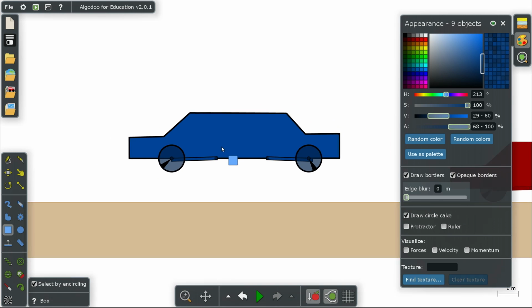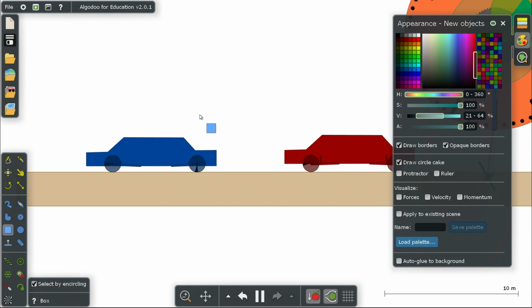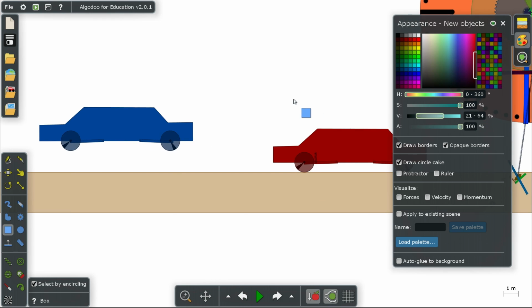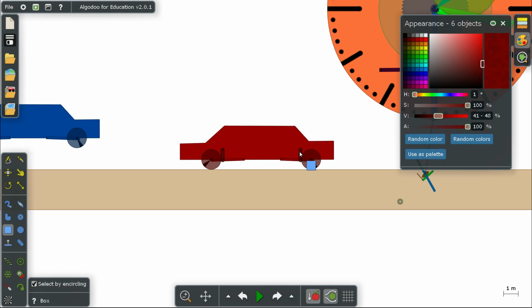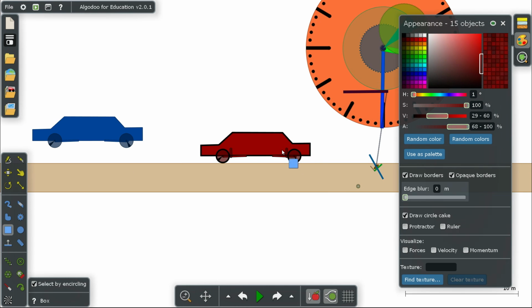Where are the springs, by the way? For some reason it didn't copy them. So I'm gonna copy this car again. It makes no sense.